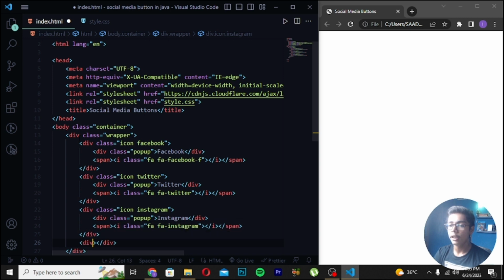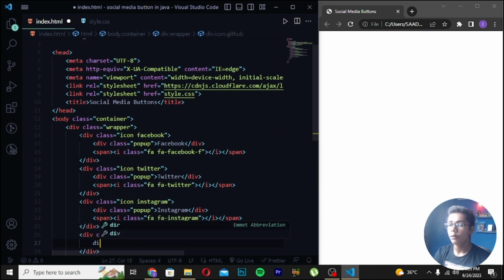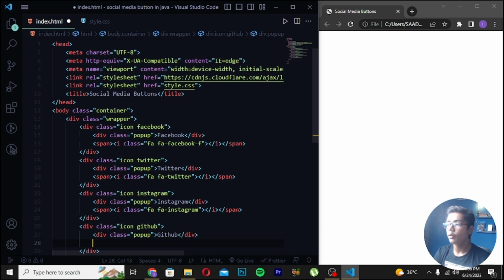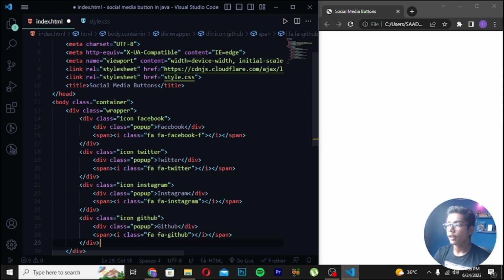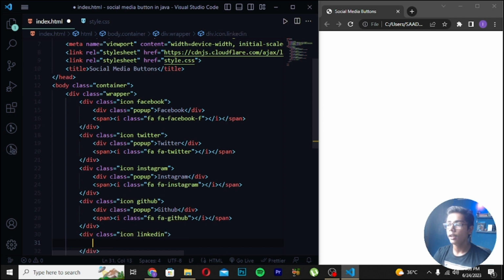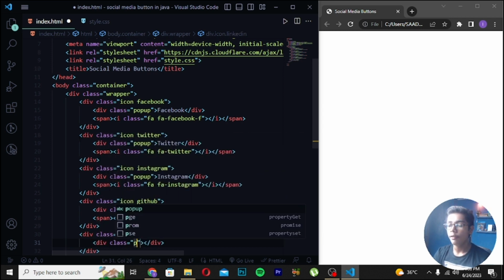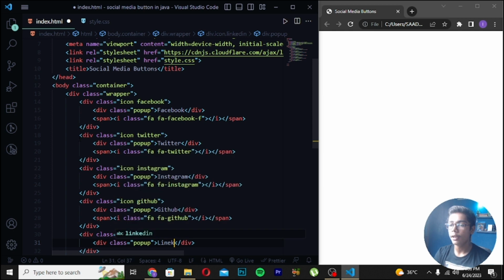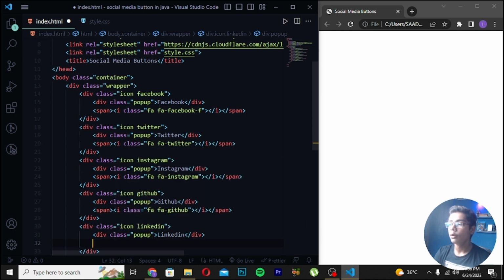Now when you've written this, create another div class which should be icon, and I will now write GitHub. Then write div class pop-up, and here I will write the name GitHub. After writing this, move down, write span tag, i tag, class fa GitHub. Then you have to create an icon which is called LinkedIn. So I will now create the LinkedIn icon, right here div class pop-up. Here also I will write LinkedIn. Then you have to move down, write span tag, i tag, and then create a class here fa.